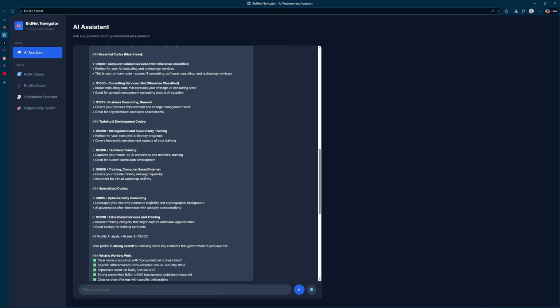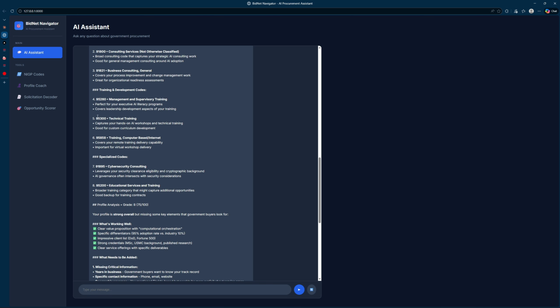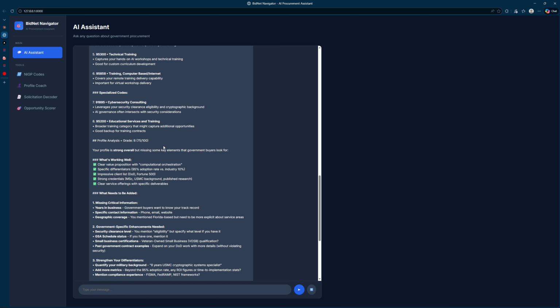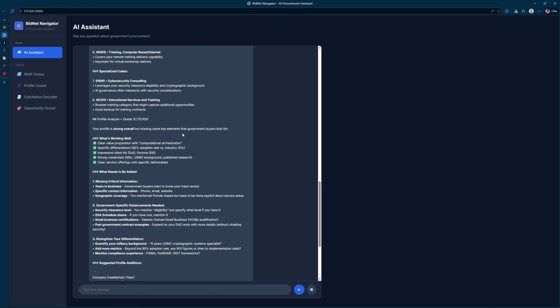91821 business consulting, management supervisory training. These could be training and development codes, maybe more specialized codes, right, for cybersecurity. And it just makes it a lot easier and a lot faster to really know which code should be good for you. It even gave a quick grade, right? This is 75 out of 100. Strong overall, but it's missing very specific things.